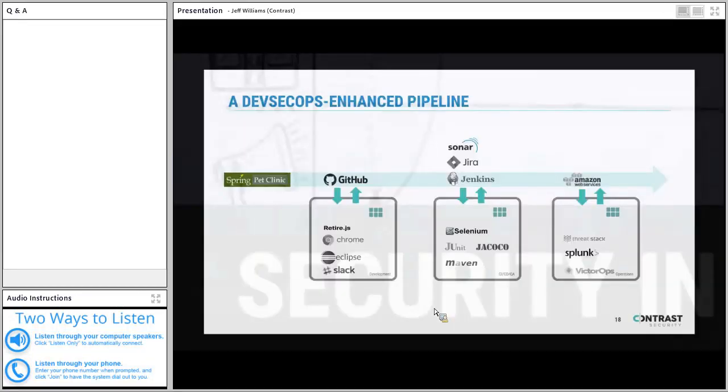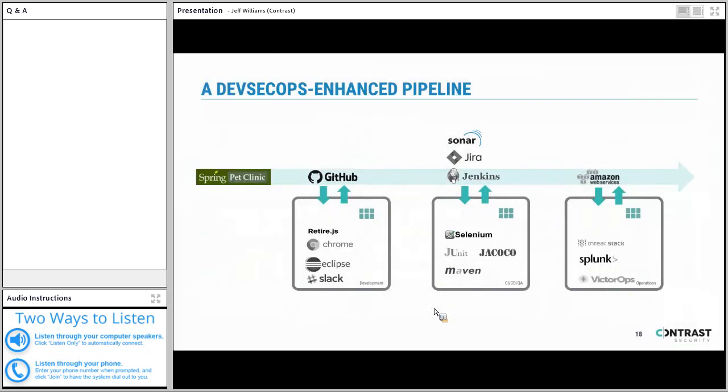Basically what we're going to do is start with a typical DevOps pipeline, and we're going to enhance it for DevSecOps. So we're going to use Spring Pet Clinic, which is a Spring application. It's Spring Boot. It's based on Hibernate, and that's pretty typical. We're going to show how we're going to enhance the development environment. We're going to add Contrast here to provide instant feedback to the developer so they can fix their code.